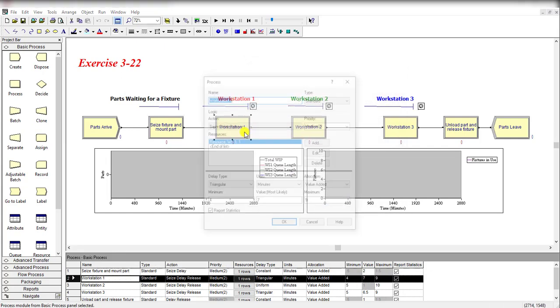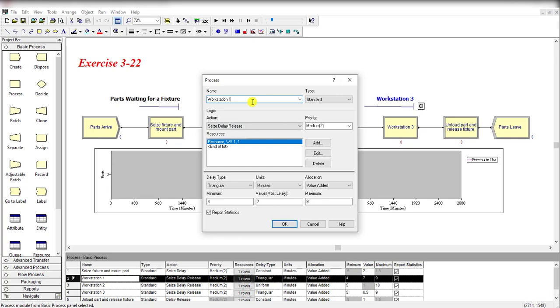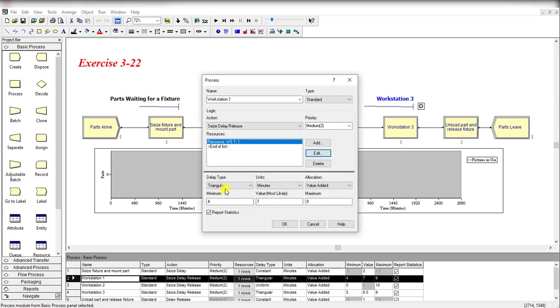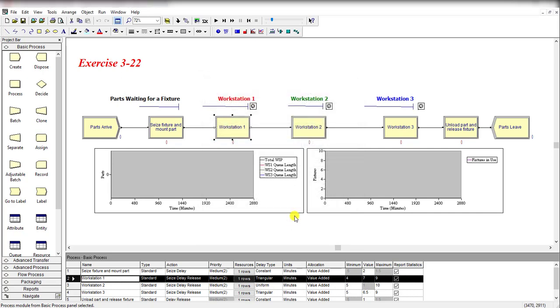Then the part moves to workstation 1. Actually this was the mounting of the parts to the fixture, then the processing would be done, that is workstation 1. In this workstation the action type is seize delay release, and rename the resource as workstation 1, and it is triangularly distributed with parameter values 4, 7 and 9, and click OK.